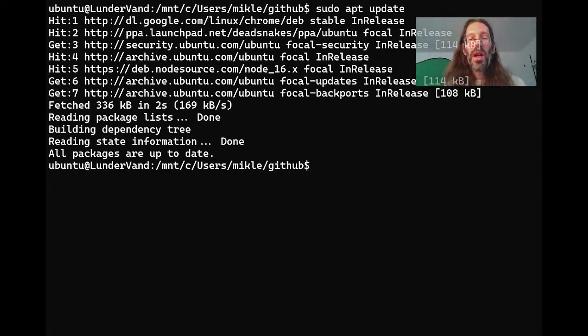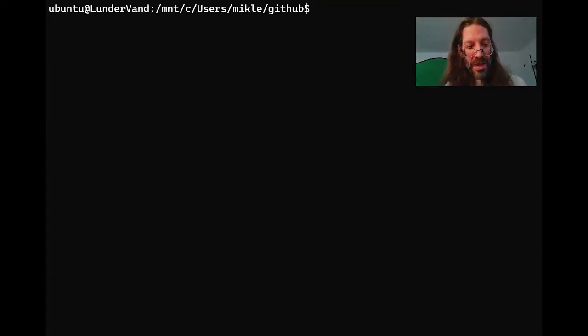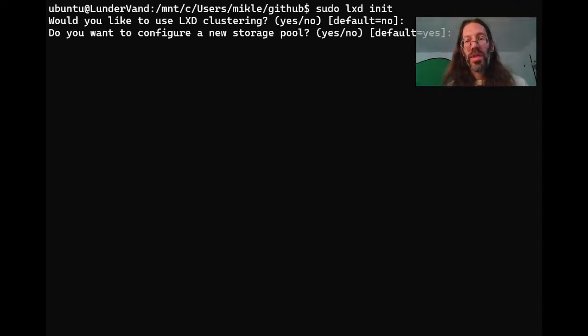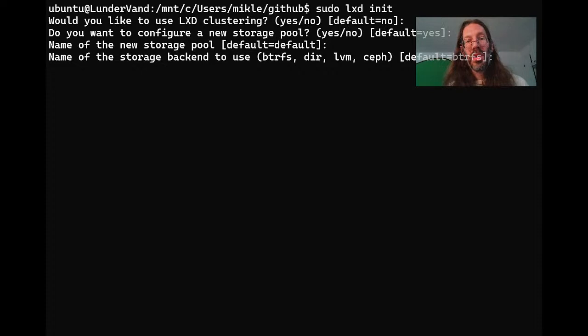So it is clear that I need to check sudo lxd init again, now that I'm not under a virtual environment of Python. Default for the clustering. Default for the storage pool. Default name of the storage pool. Right? Is this my imagination? After all that work getting the zettabyte file system, things are different.